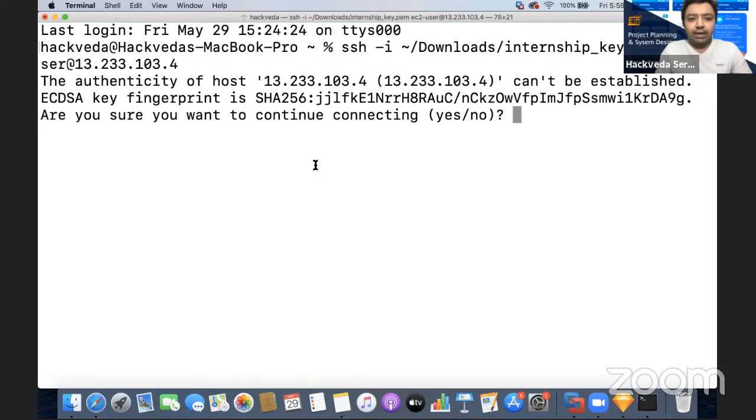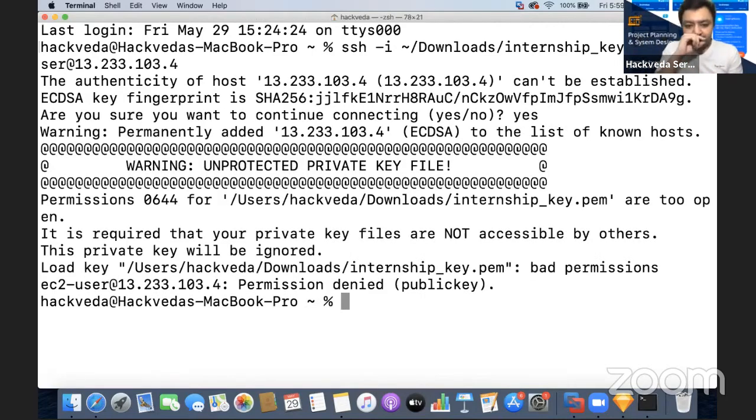Once I connect, it will ask me, do you want to continue connecting? This fingerprint will be established for the first time. So I will say yes. The first time you connect to your instance, it will ask you a message like this, and you have to say yes, that I want to install the key there, so that there could be a connection between my machine and the server.